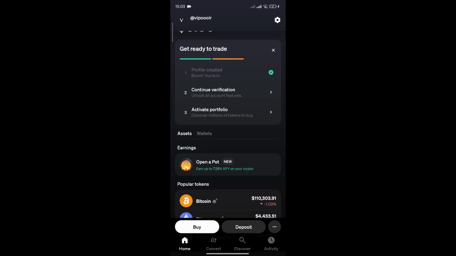Wanna know how to change your account settings in MoonPay? Well, no worries. In this video, I'm going to show you an easy step-by-step guide on how you can do it. It's super simple and under a minute, so let's get straight to it.